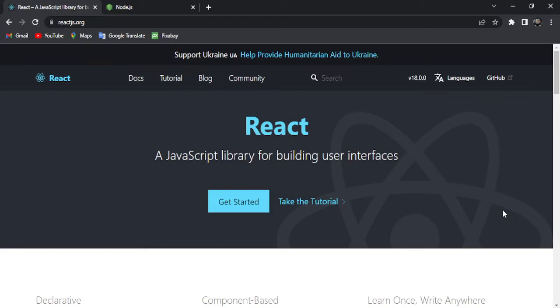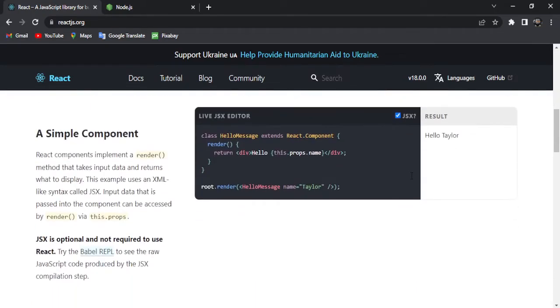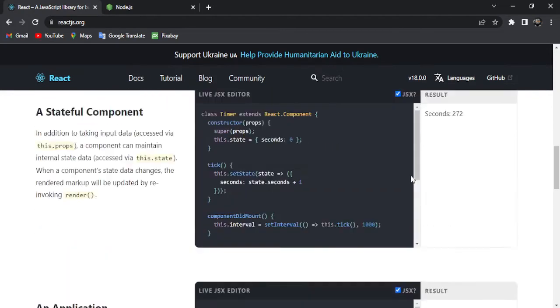For more information about React, you can visit reactjs.org. I'm going to put a link in the description. And in here, you can see pretty much things you need to know about React.